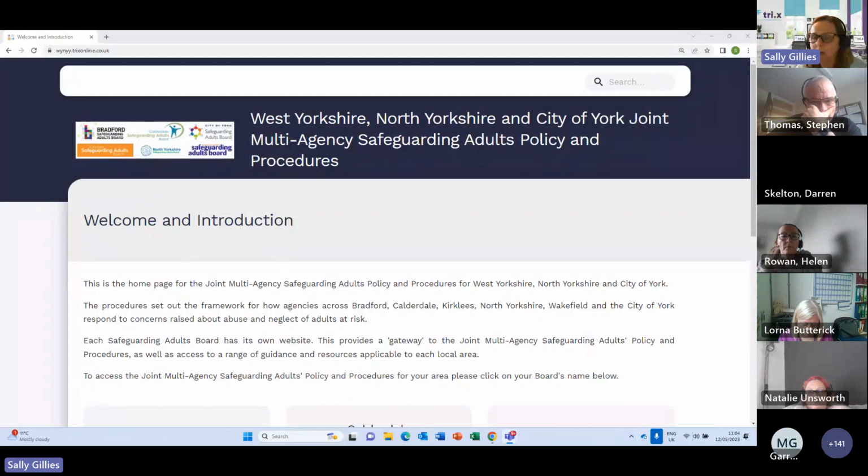I will pop the link into the chat box at the end of this session, but your new procedures site is a website, so you don't need to be on any particular device to access it. It will work on any device that has access to the internet, so you can be on desktops, laptops, your mobile phone, whatever it might be.